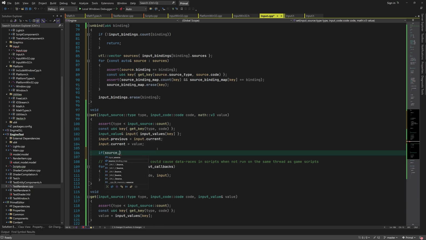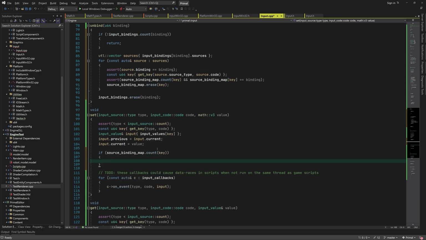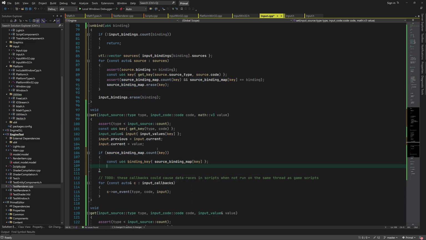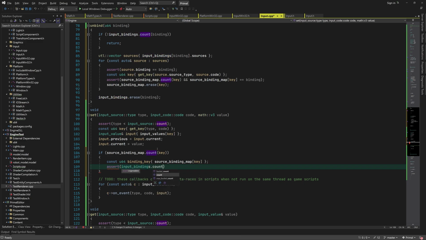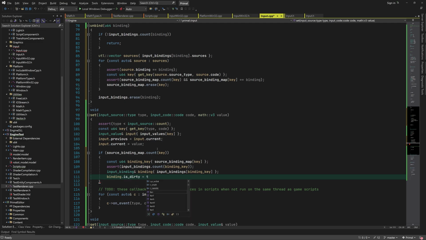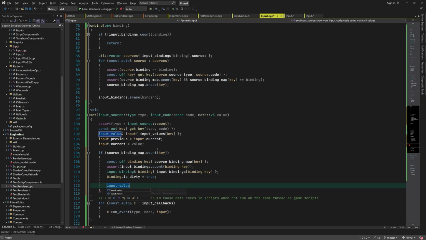In order to use this, we need to evaluate input bindings whenever an input source value is set. That happens when the user does something with the mouse or keyboard. In that case, we check if the input source is used in any input binding. If it is, then we get a reference to that binding and set its dirty flag, because we are going to have to recalculate the resulting input value.